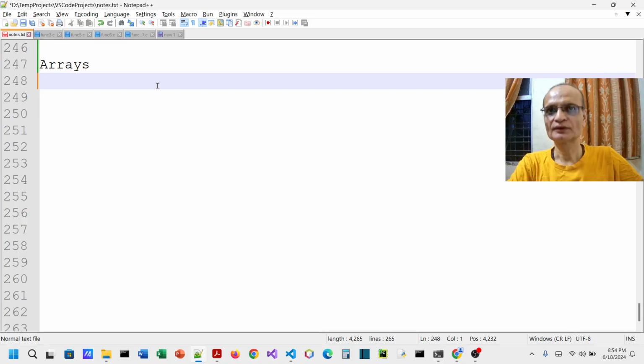Now we would like to understand a new topic and that topic is arrays. It's a very interesting topic and it has several usages with respect to applications when we develop in various languages, including C. So when it comes to arrays, first we need to understand why you require such a facility.